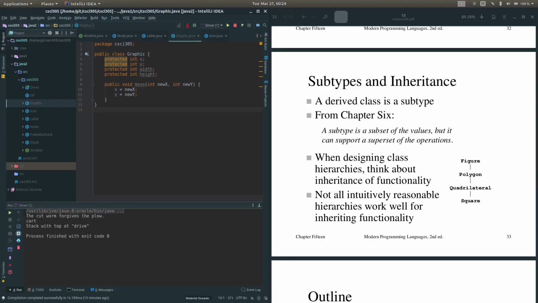Subtypes of inheritance, right? So a derived class is a subtype, right? And I remember I mentioned this at the very beginning of this. A subtype is a subset of the values, but it can support a superset of the operations. So basically, a subtype is a superset of the supertype, if we want to think about this. So when we design class hierarchies, we need to think about inheritance of functionality, right? So if we have a figure, which is extended by polygon, which is extended by quadrilateral, which is then extended by square, we need to ensure that what we're building here actually makes sense, right?